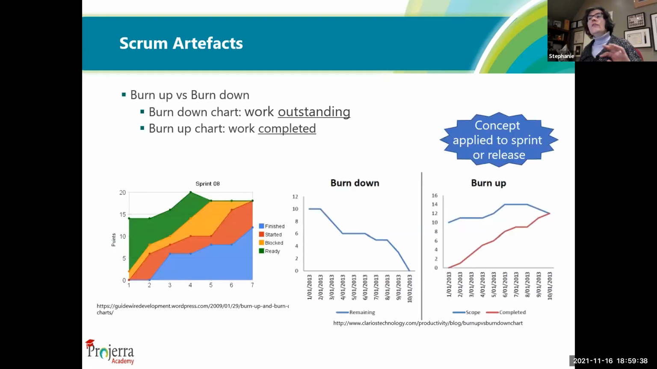Now, you might also hear of a burn up. There's burn down and burn up. This is kind of like the yin and the yang, the half full, the half empty. One of them is tracking the amount of work that is outstanding that has not been started yet. And the other one is tracking the amount of work that has been completed.